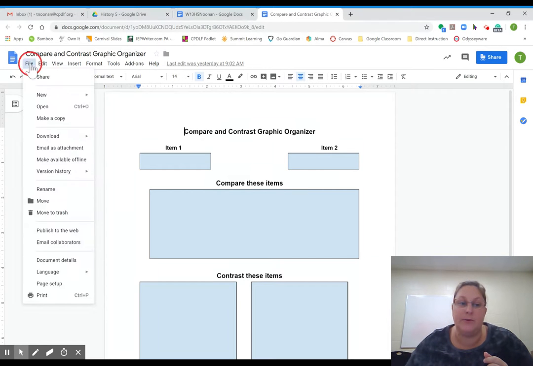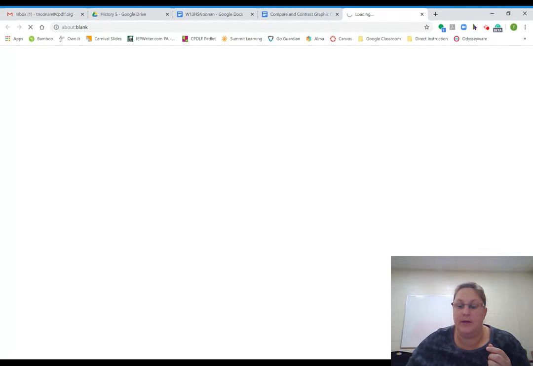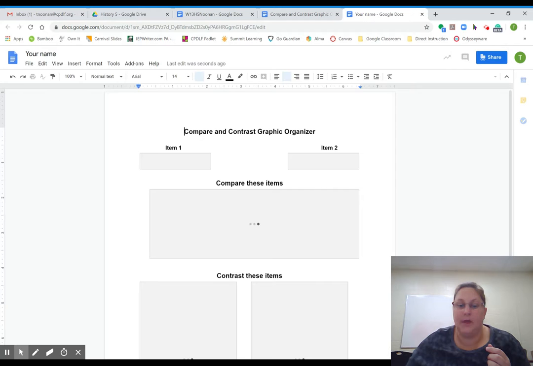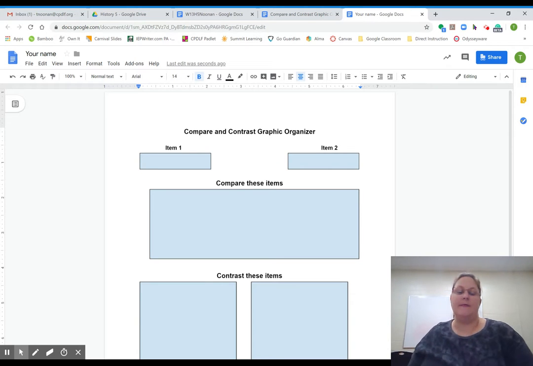Another option is to make a copy, put your name here. Okay. Here's my copy. Looks the same. Okay, so you get to pick your two items, okay? You could pick two stuffed animals, two foods, two shirts. So they'll have some similarities and they'll have some differences. This is why I said it might be easier to print and then take a picture of it.